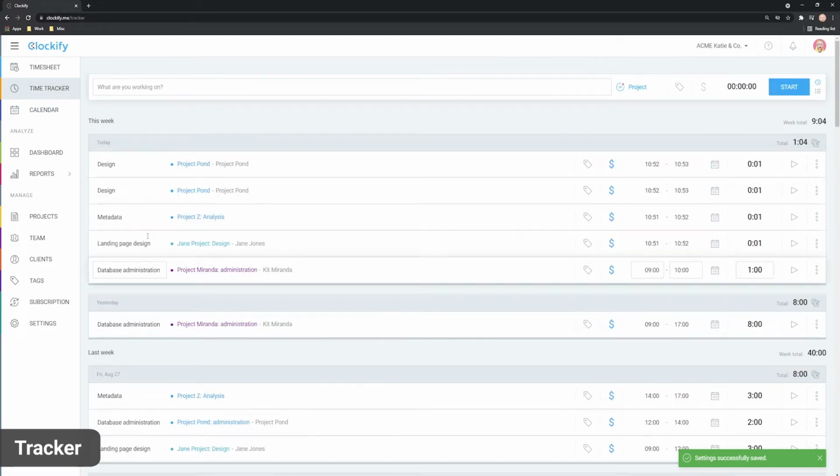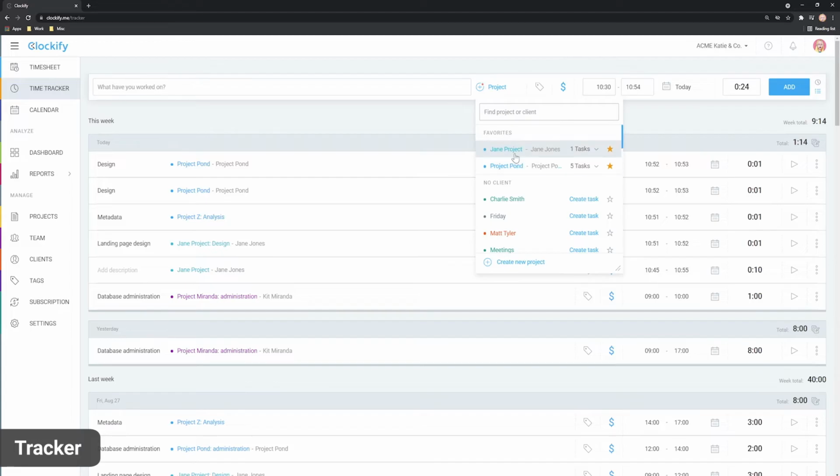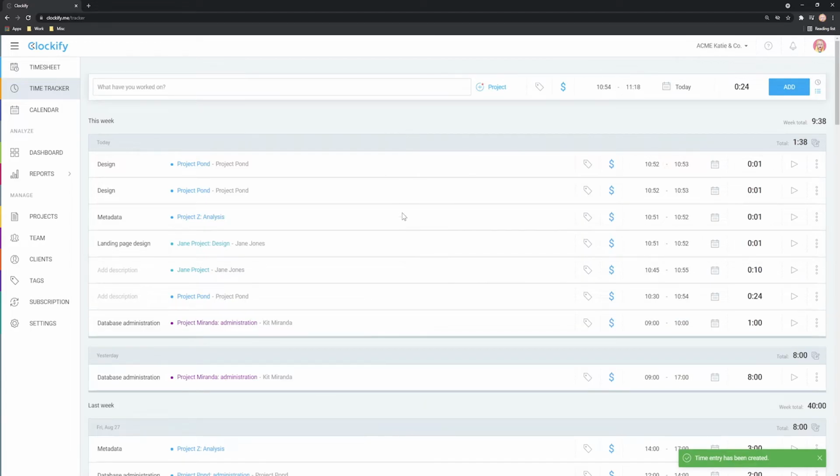Now, if you're working but you forgot to start the timer, you can either change the start time of the timer like this, or you can add the time manually after by switching to manual mode like this. At first, you'll keep forgetting about starting and stopping the timer, but as time goes by, you'll develop the habit.